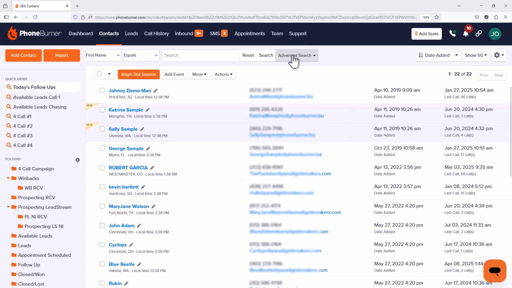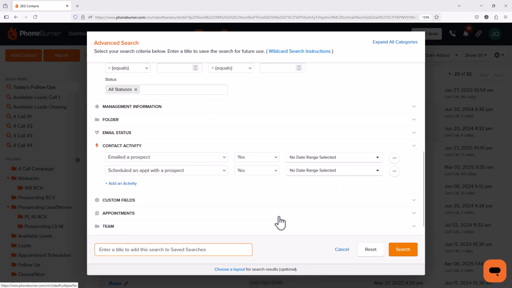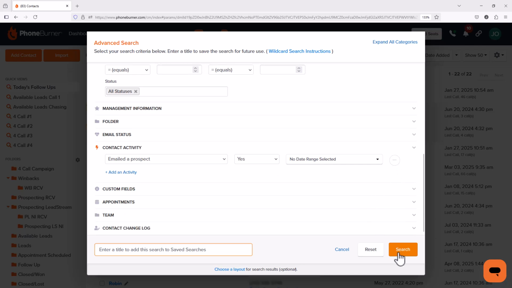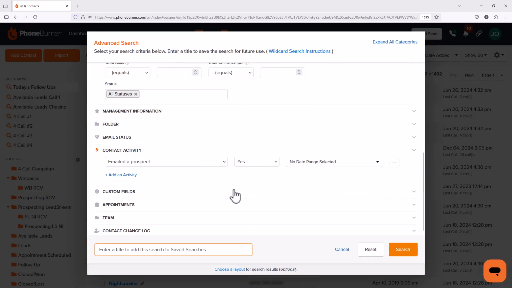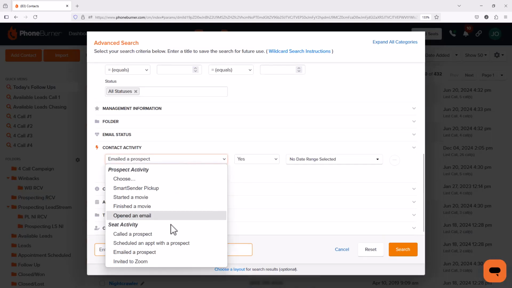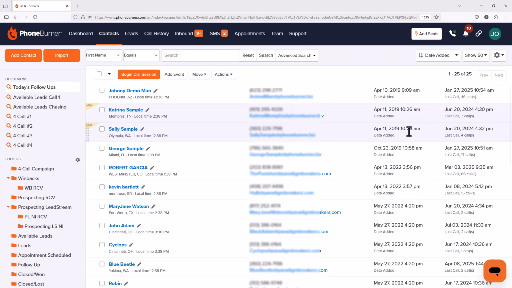Again, I'm not worried about any specific date range. You would probably want to include some sort of date range when you're trying to filter this list down. So keep in mind, these are all and. So I'm doing this and this, so they have to qualify for both of those. So if I were to remove this one and hit search, this is everybody I've ever sent an email to, 432 contacts. If I go back to the advanced search and I switch this from email the prospect to scheduled an appointment with the prospect and hit search, I've got 25. So out of the 25 people I've ever scheduled an appointment with, 22 of them I've also emailed.